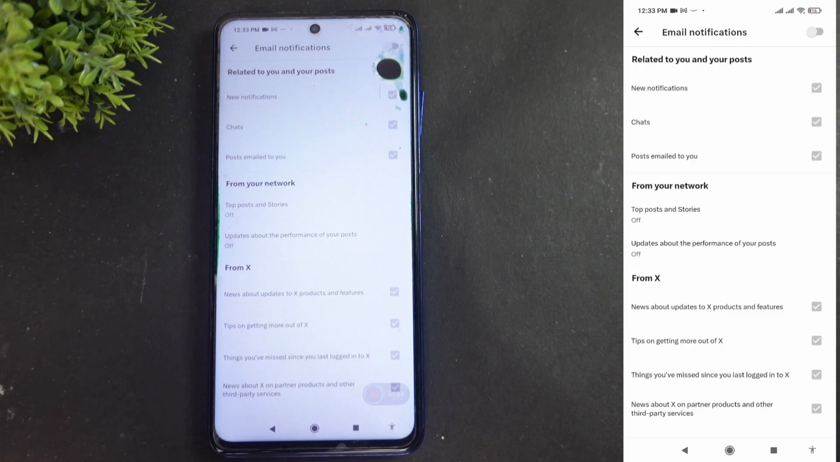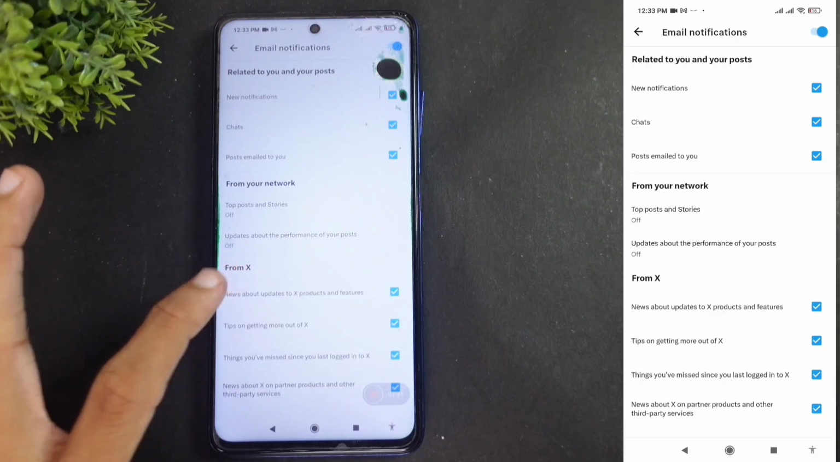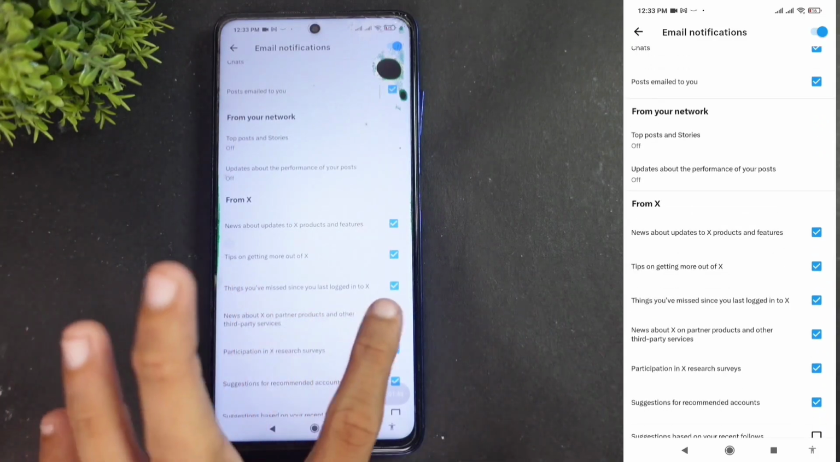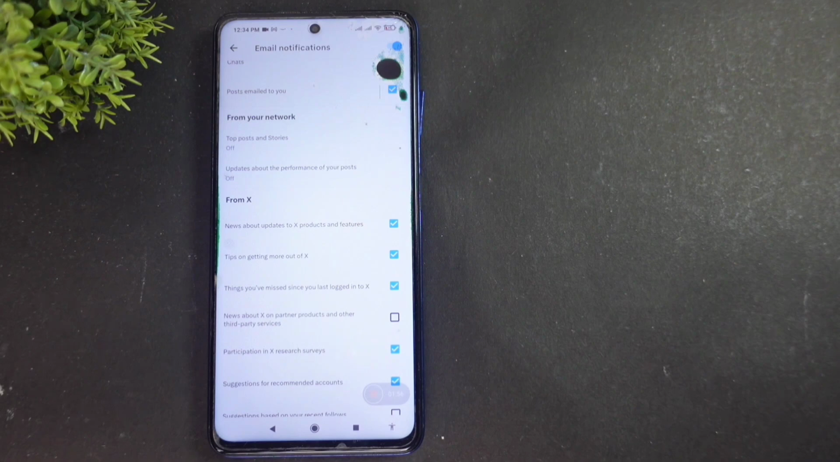But if you want email notifications and you want to block specific ones, what you need to do is enable this. After that, you'll see From X, and under that, News about X on partner products and other third-party services. If you don't want notifications about this, just disable it. After that, you won't get these kinds of notifications. So this way you can easily disable these notifications.